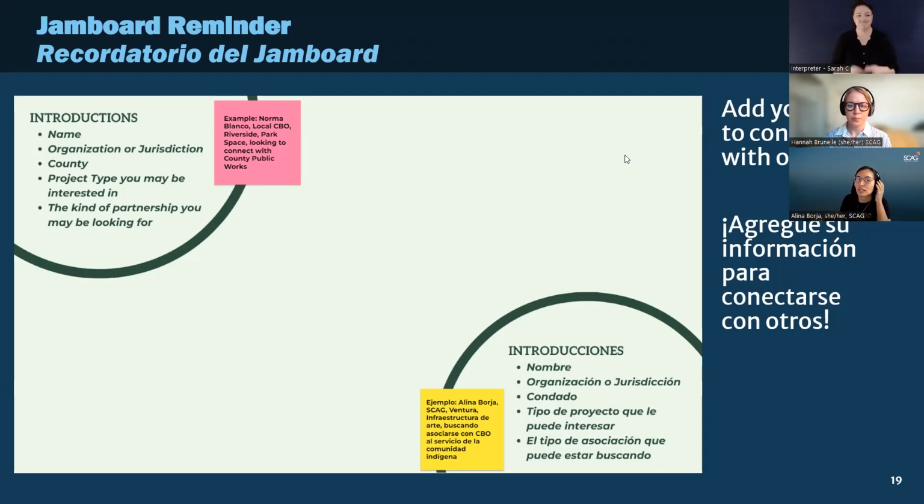Yes, so this is a reminder to please add to the Jamboard now that we've gone through the structure of this call for applications. Please add your information and your ideas, and thank you to everyone who has already added them in. This Jamboard will remain open for the next couple of weeks, and the information in it will be sent to you in that recap email that I mentioned.